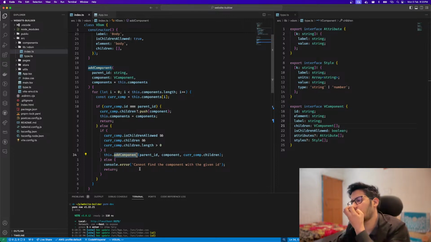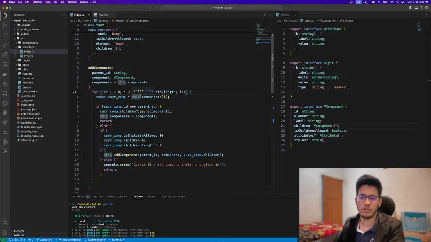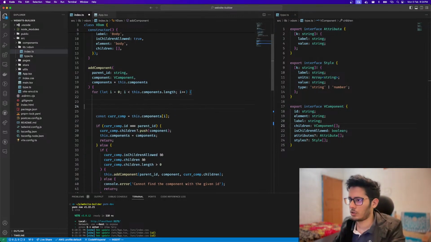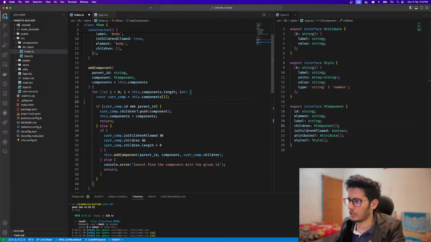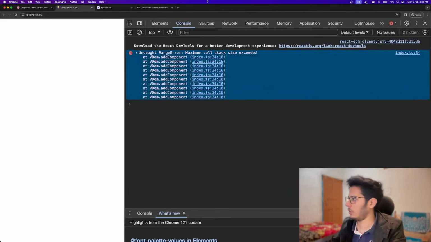So it goes to all the children and says add parent component, and then current component dot children. Current component children. That's correct. So why is it not working? Let's debug this. We want the iteration, like what is the current component at every iteration?